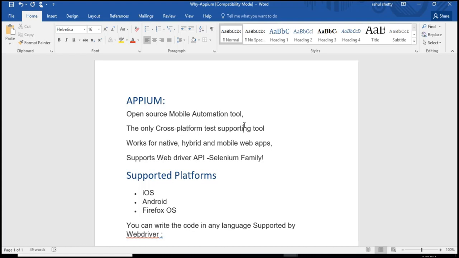That's all I need to tell you in this lecture. In the coming lecture, let's see the Appium architecture and how it works internally, and thereafter I'll take you through downloading the software required for Appium.